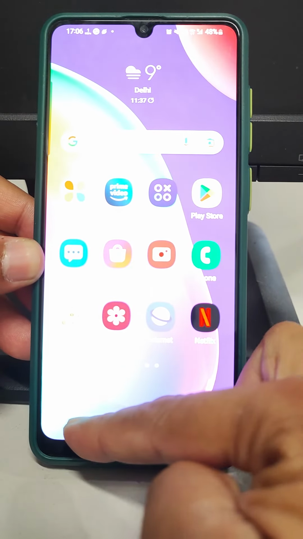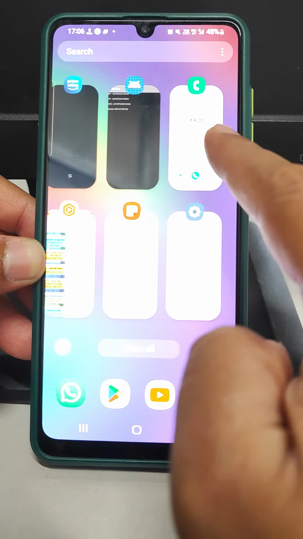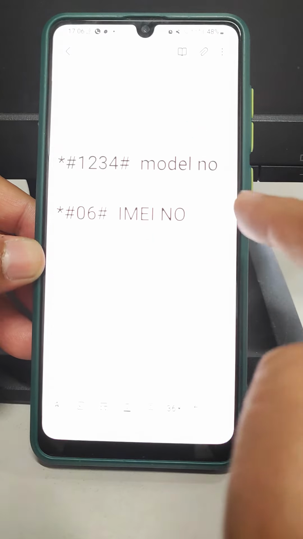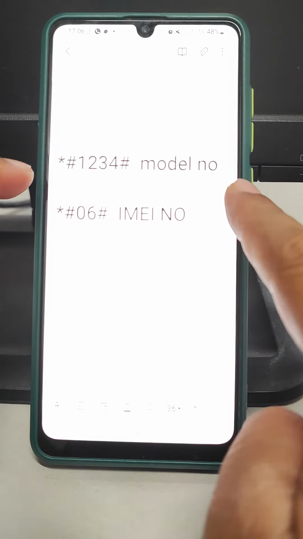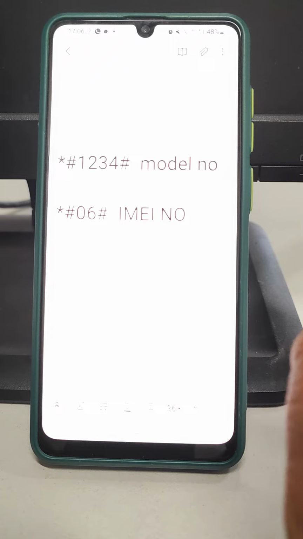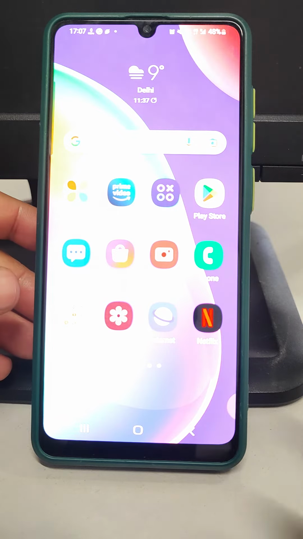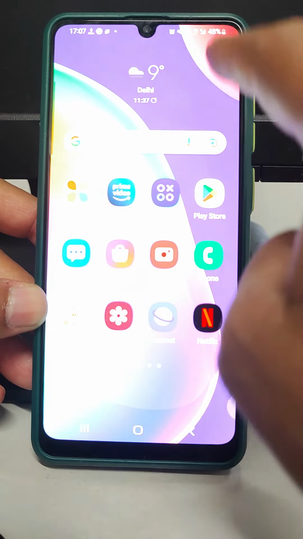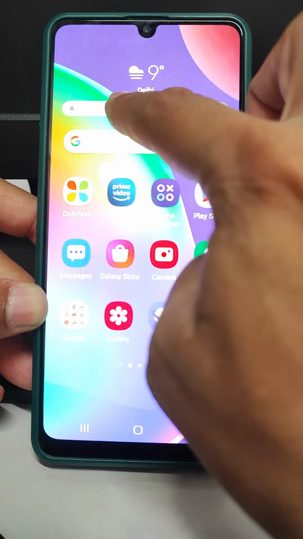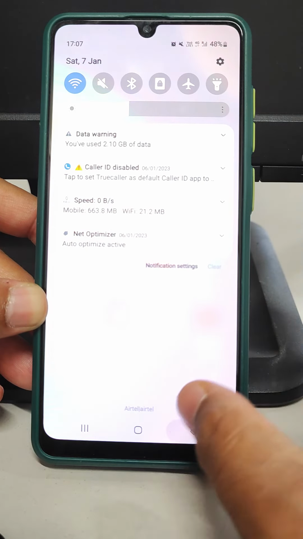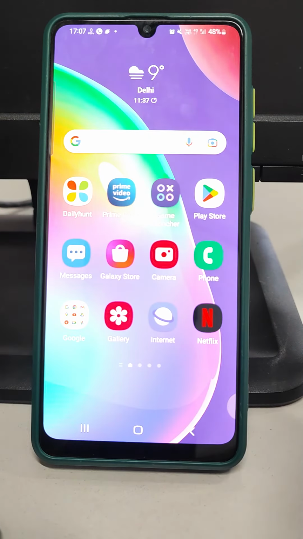So now I will tell you the two things again. First, for model number, star hash 1 2 3 4 hash, that is model number, and the second, IMEI number, that is star hash 06 hash. So these are the two codes I wanted to tell you in this. So this is all about today's tutorial.